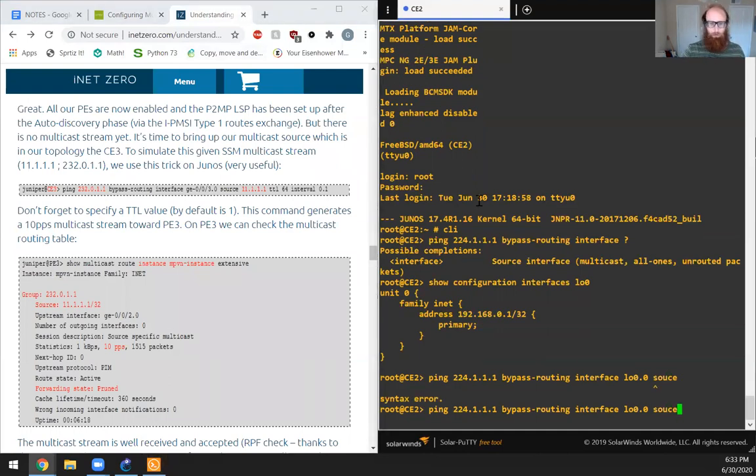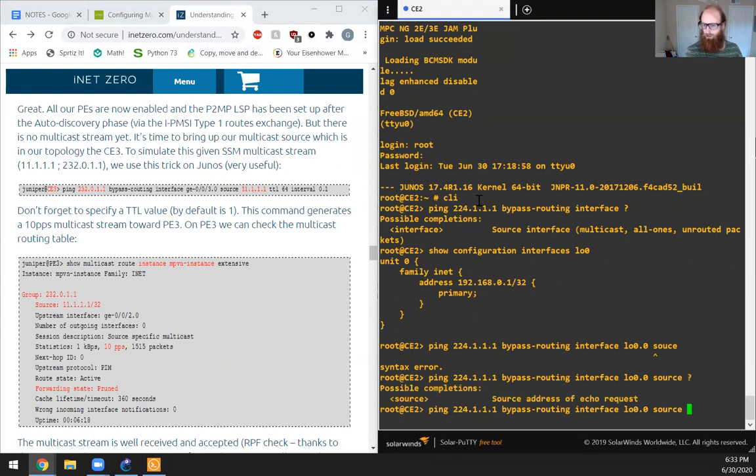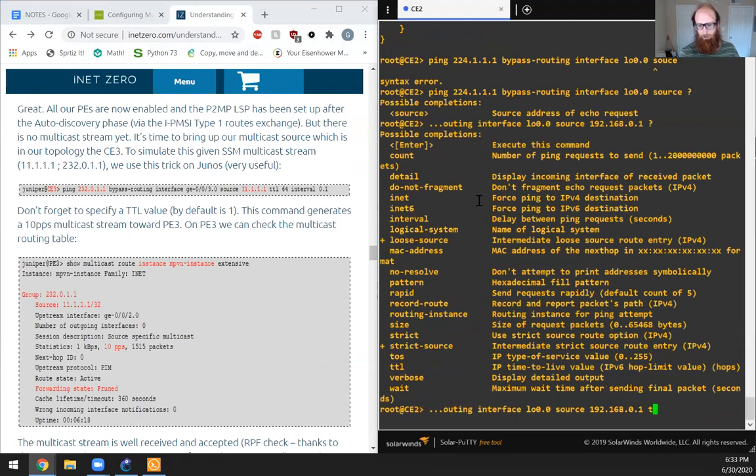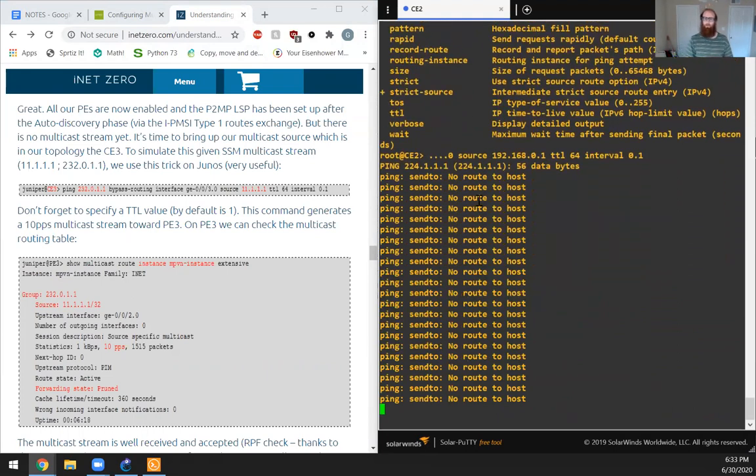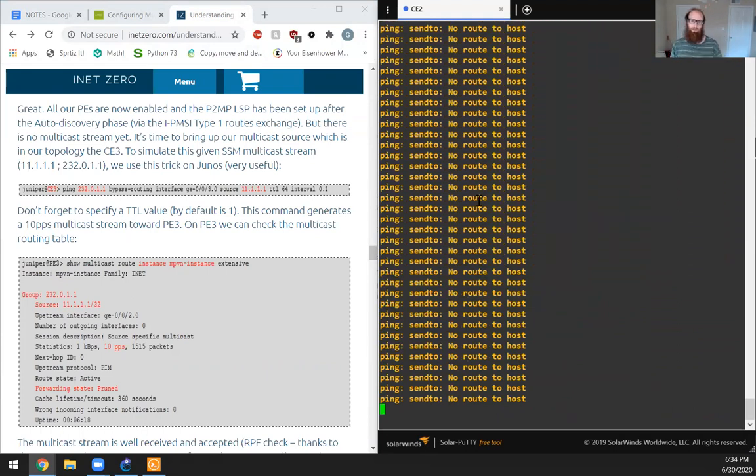Okay, and then for a source address, so the source address of the echo request, I'm not sure if that can be the same or if it has to be different, but let's just try making it the same. I'm going to do a TTL 64, interval 0.1. Oops, so we've got no route to the host, unfortunately. I thought we did. I don't know what's going on with that.